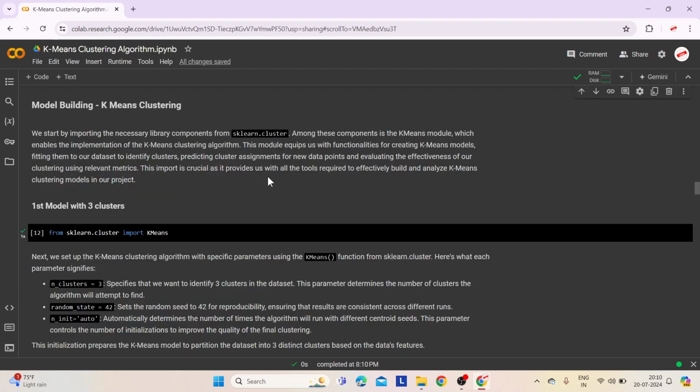Here comes the model building. We begin by importing the KMeans module from sklearn.cluster, which is essential for implementing the K-means clustering algorithm. This module allows us to create K-means models, fit them to our dataset to identify clusters, predict cluster assignments for new data points, and evaluate the clusters' effectiveness using relevant metrics. This import is crucial for building and analyzing K-means clustering models in our project. We will now look at the first model with 3 clusters.